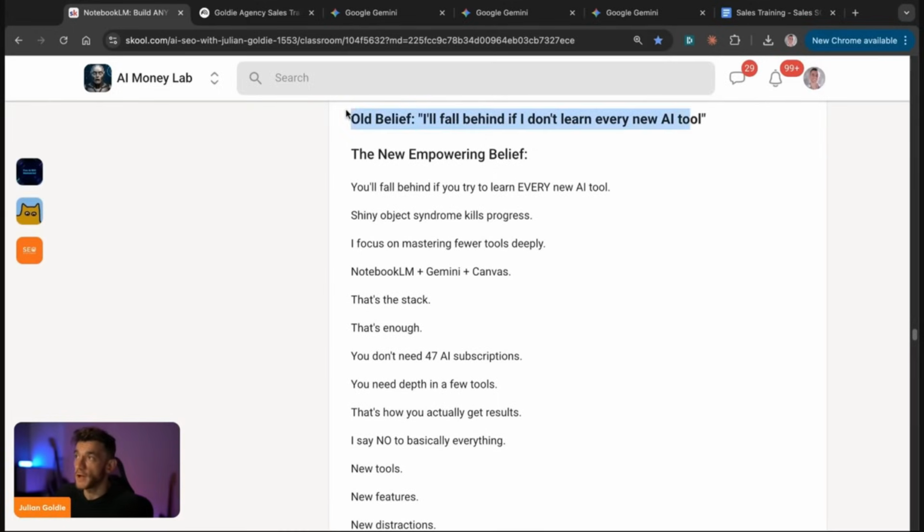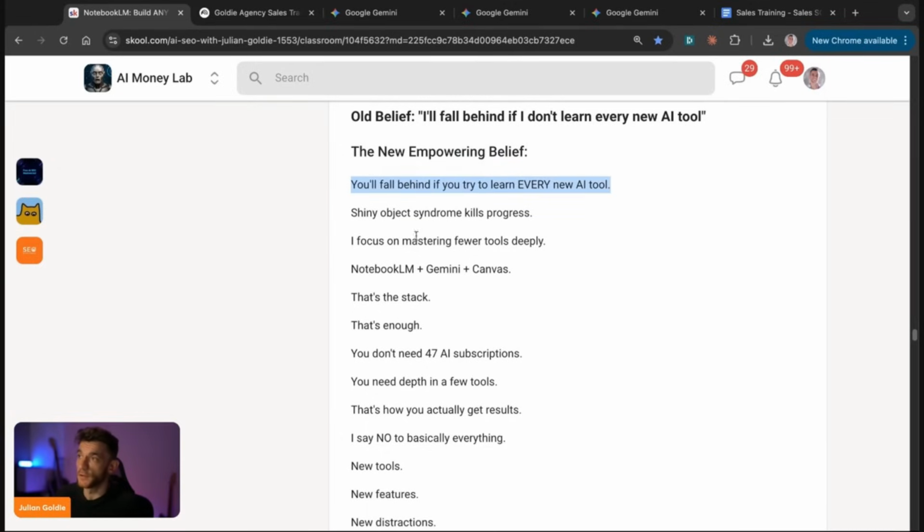Other people will say, I'll fall behind if I don't learn every new AI tool. But I think with this, you'll actually fall behind if you try to learn every new AI tool.